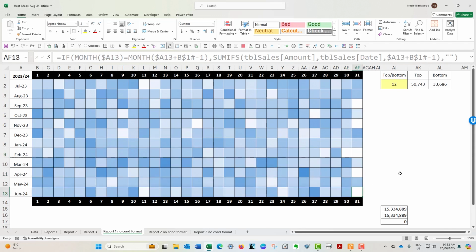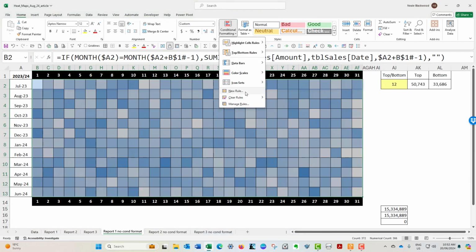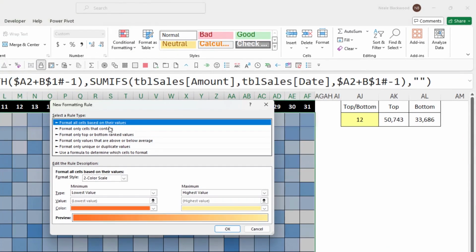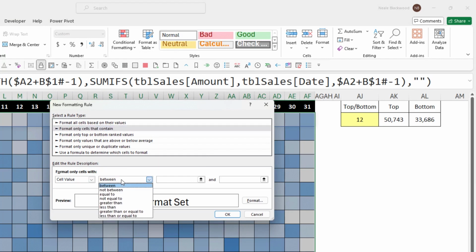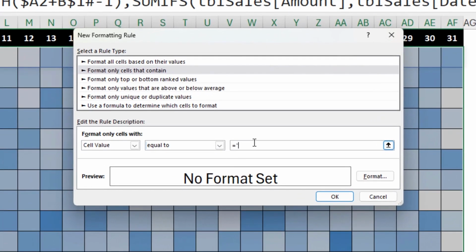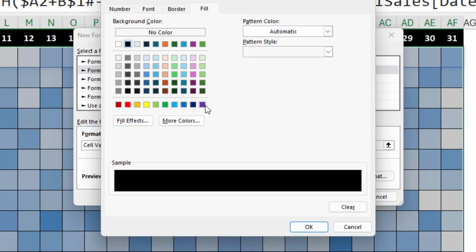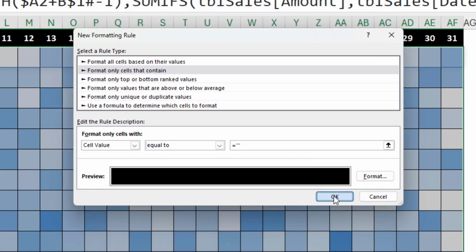days. They're in fact no sales days because they don't exist. So what I want to do is change those to black. So I'm going to select the range again. I'm going to click New Rule under the conditional formatting drop-down. And the second option, and cell value is equal to, and the equal sign and the double quotation marks are what we're entering. Under Format, I'm going to select black as the color under the fill color. And click OK. And OK again.